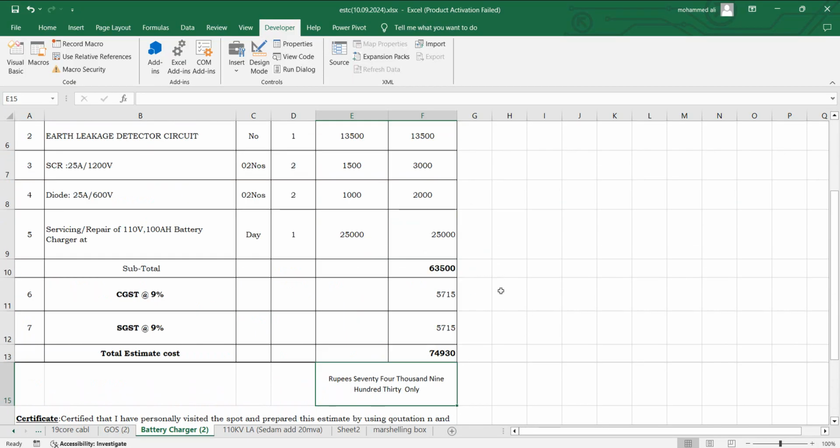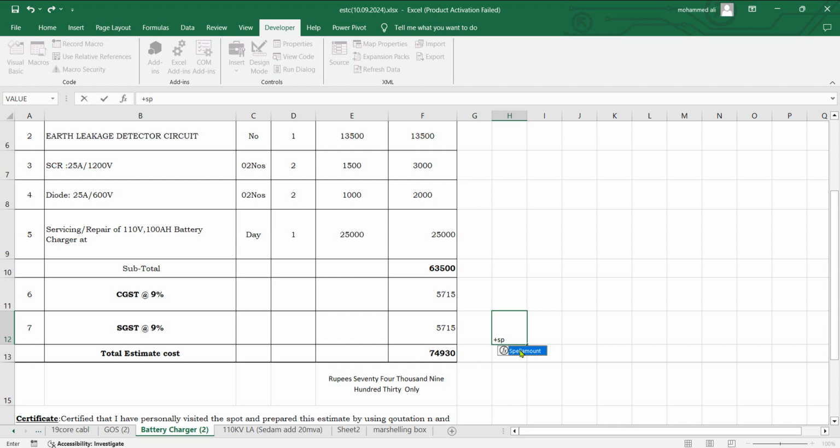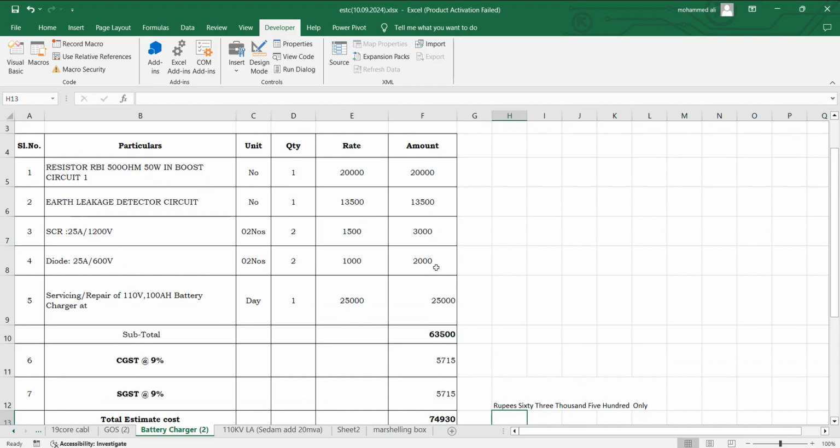Now you can use the formula: type equals, spell, and click on SpellAmount. After clicking, open the bracket, select the amount, close the bracket and press enter. Okay, so here it has come, ₹63,500 only. You can do it for all the cells if you want.